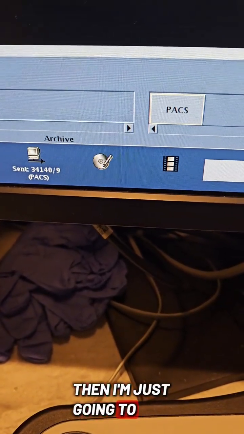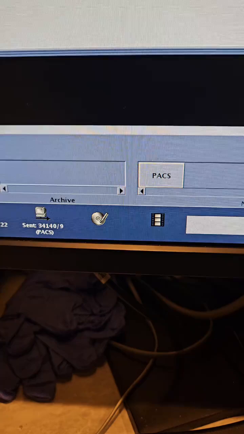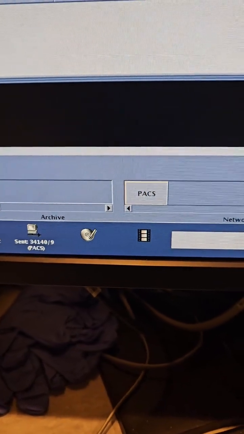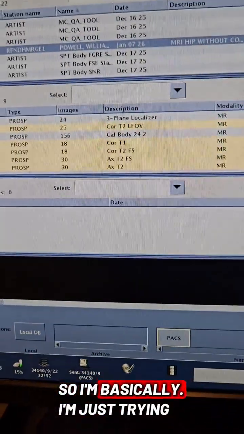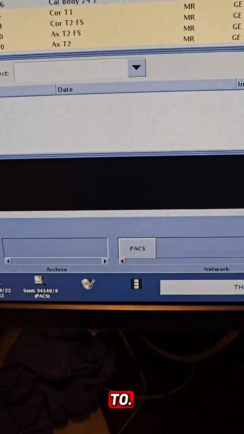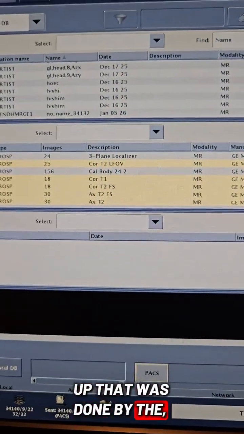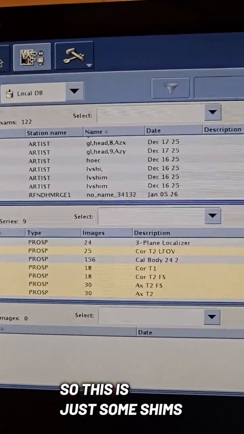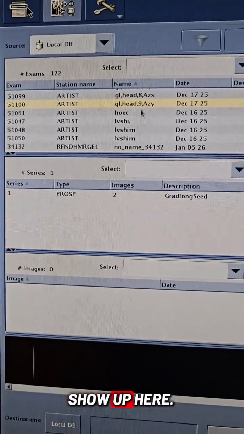Then I'm just going to... one second here. Here we go. So I'm just trying to get some information up that was done by the engineers before, so I can just show you. This is just some shims and stuff they ran.